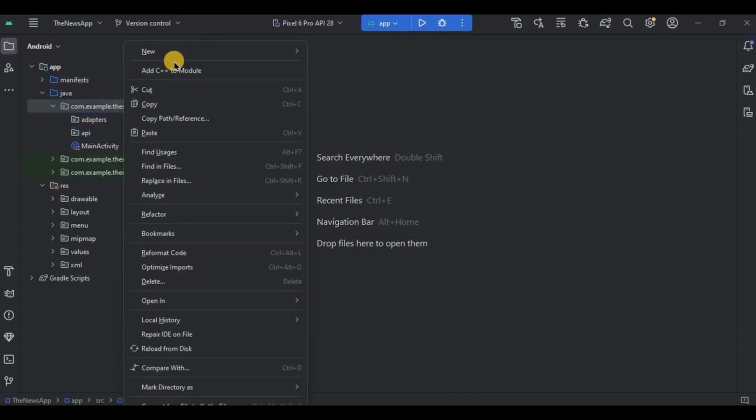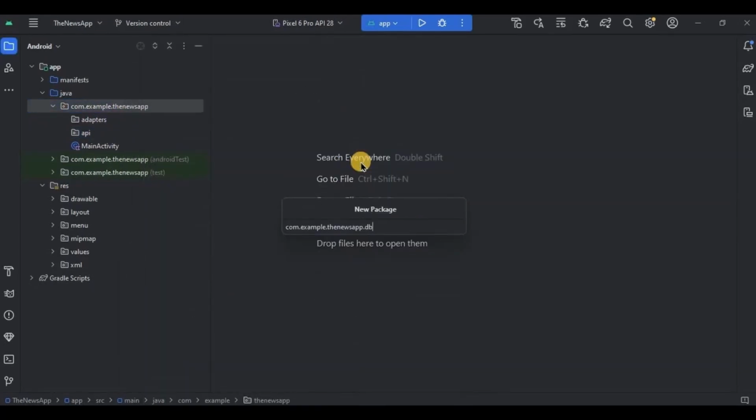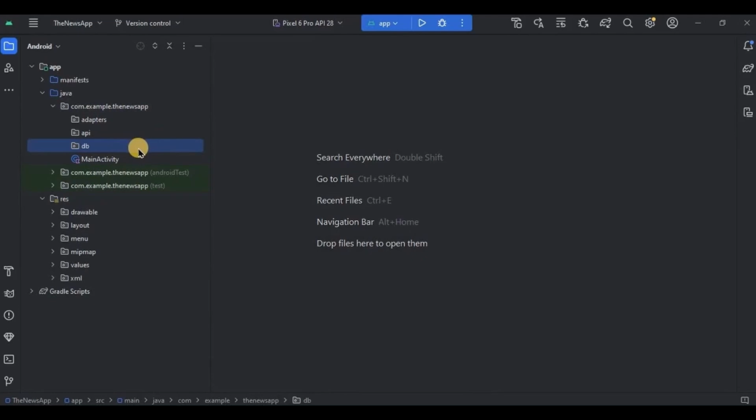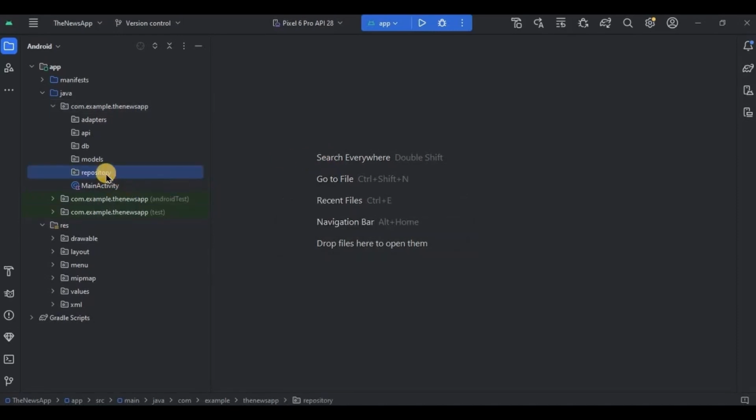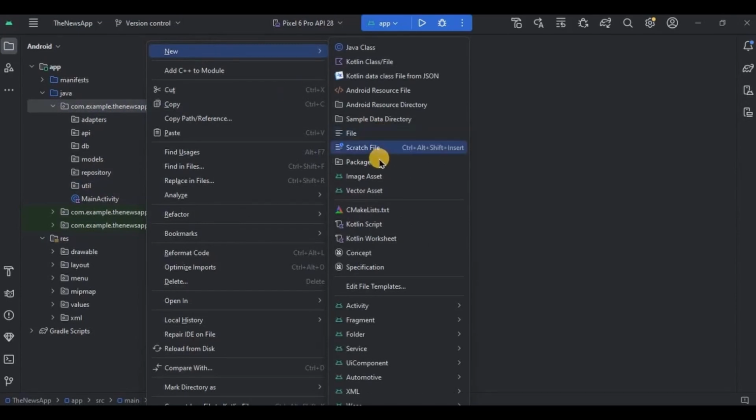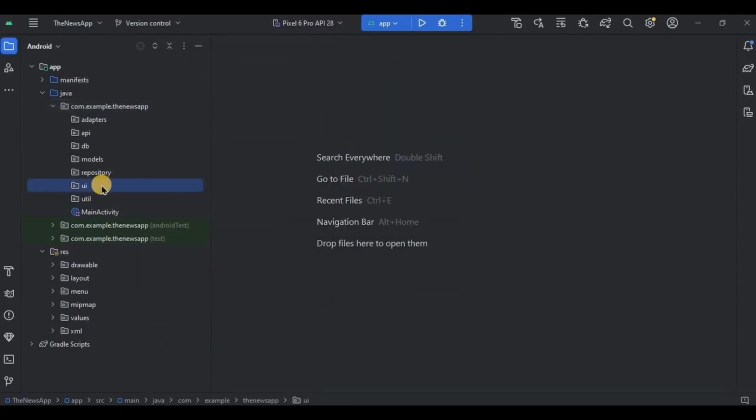The next package is DB, database. This is where all the room database related classes will be. The next package is models. This is where all the data related classes will be. The next package is repository. This is also a part of the database related class. Then we have next package as util. This is where the resources will be stored. Then last package is UI. This is where main activity, view models and fragments will be.